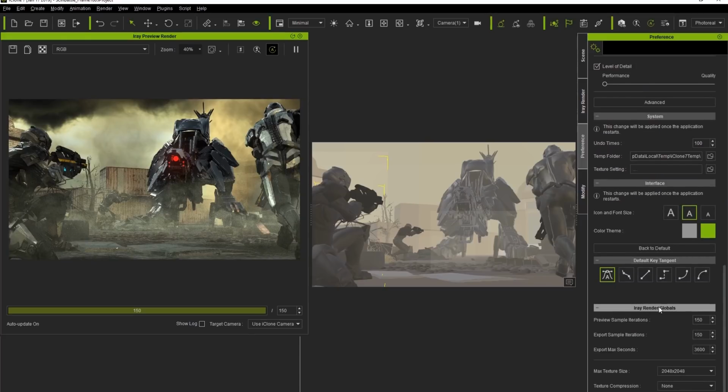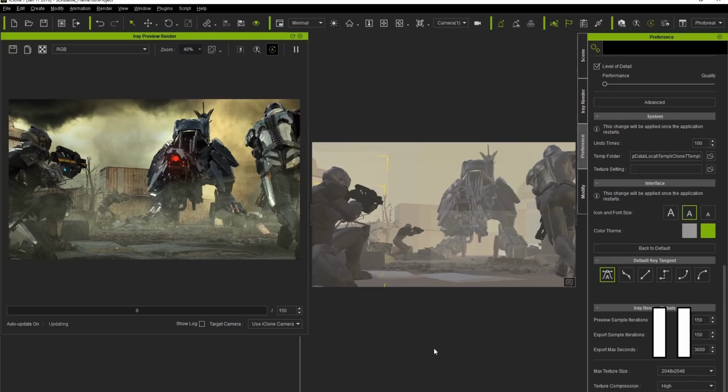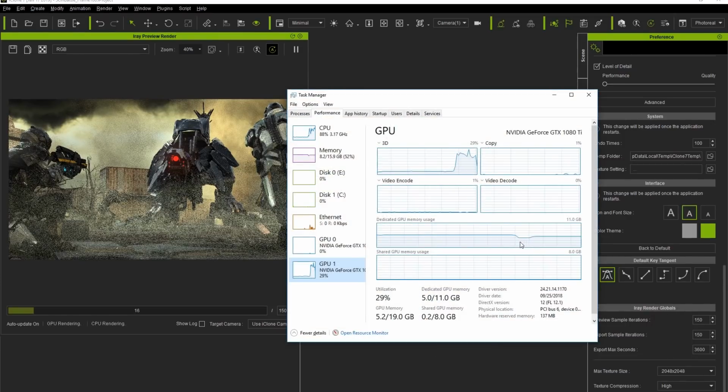Let's set our max texture size to 2K here, which will cause the Iray render preview to automatically refresh, and also our texture compression to high. It's important to note here that the texture compression will support all MDL materials, however the max texture size function will not support SpeedTree and MDL materials. If we bring up our GPU usage one more time, we can see a further decrease in the dedicated GPU memory usage. Now we're only using about 5GB.